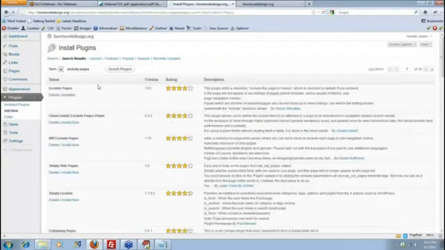It's going to go find it. It's the one by Simon Wheatley. It's right here at the top. And right now you see it says it's installed. If it's not installed, you'll have the option to install now. After it's installed, you have to activate it. So it's basically a three-step process. Search for it, find it, click the Install Now button. Once it's installed, click the link to activate the plugin.